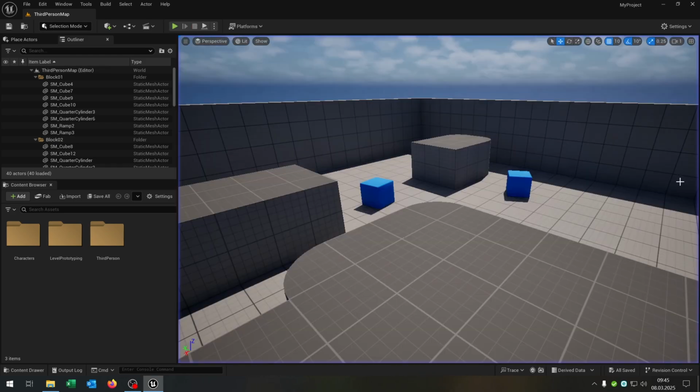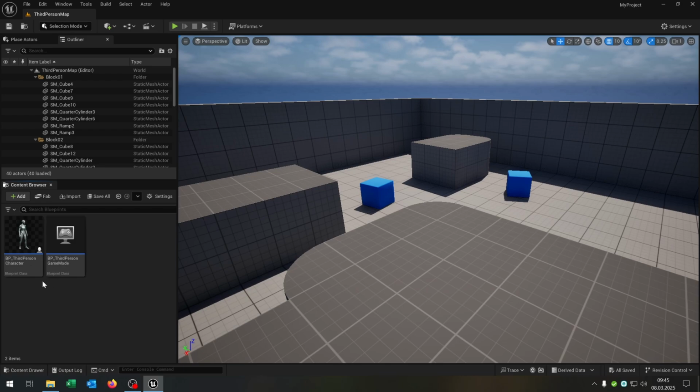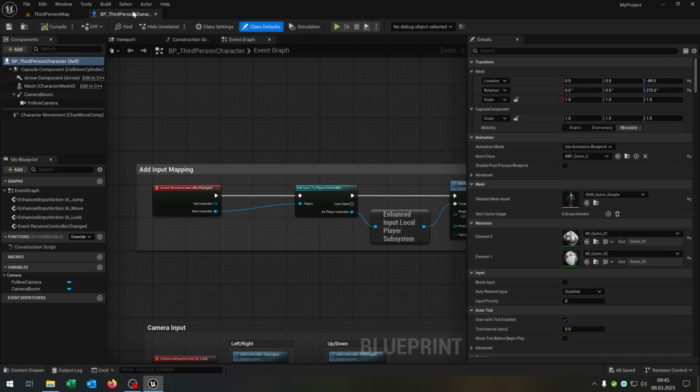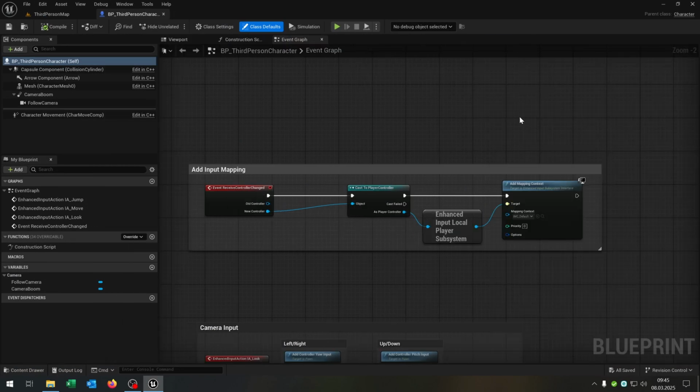Great. So let's take a closer look. First of all we go to the third person folder, blueprints, and here we have the blueprint third person character. Let's open it up. And we can close the details for now. We start with the event graph.